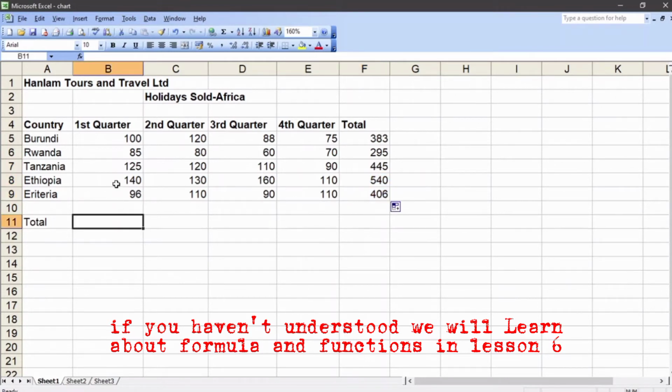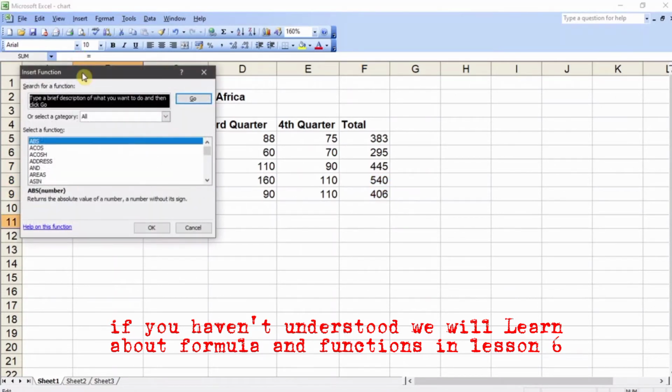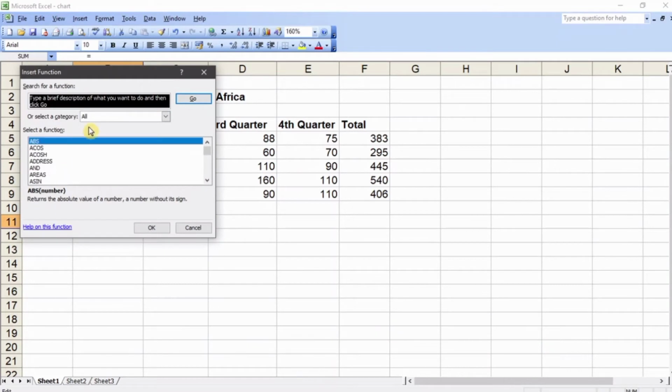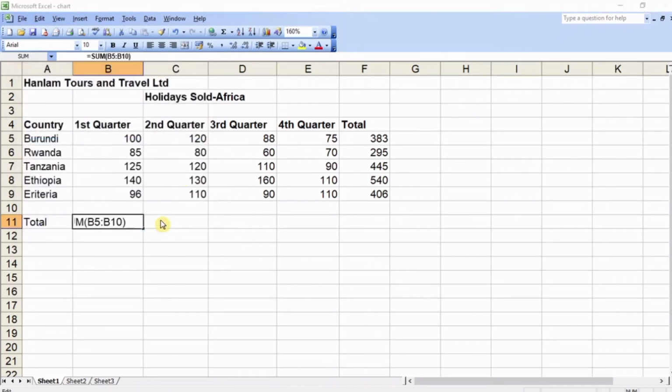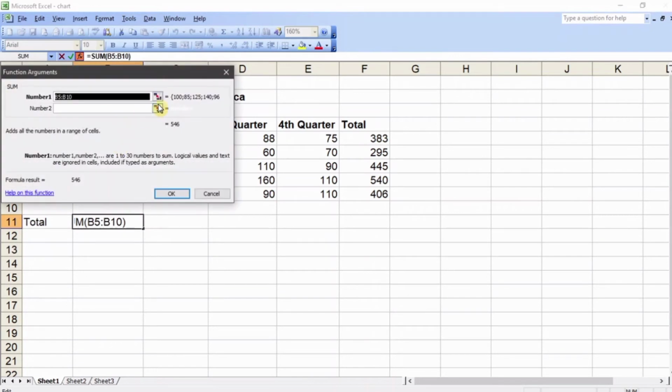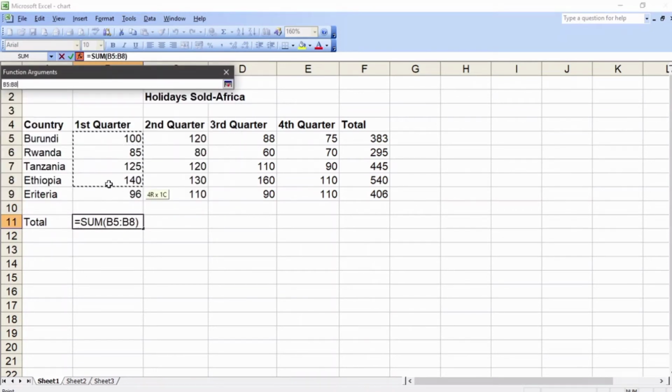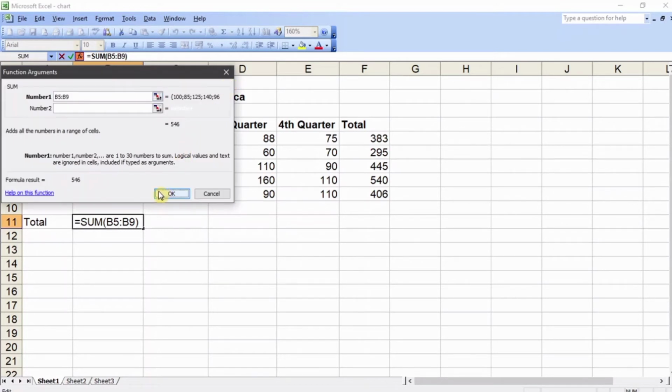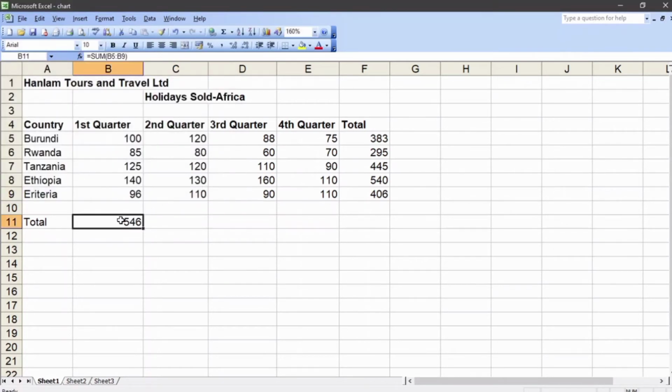The other one, you just come to the function box, you can just type in sum, go, and then there it is, okay. So it's going to select the range here, there, then you press this again, and then you say okay, and then you autofill the total downwards until there.